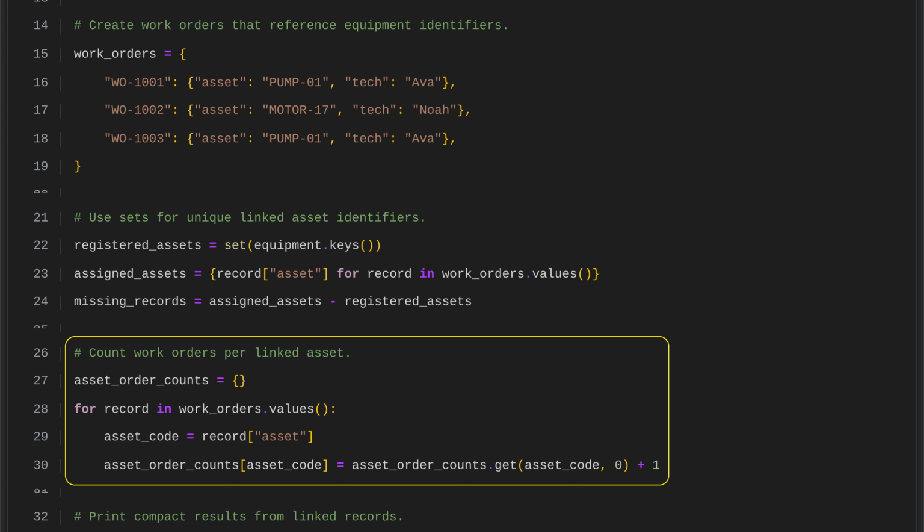Use an empty dictionary to count how many work orders belong to each asset. As each work order is processed, get its asset identifier and increase that asset's count, starting from 0 if it has not appeared before. The result is a tally of total work orders for every asset.